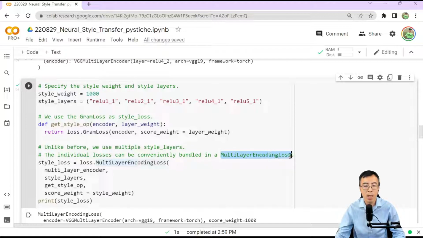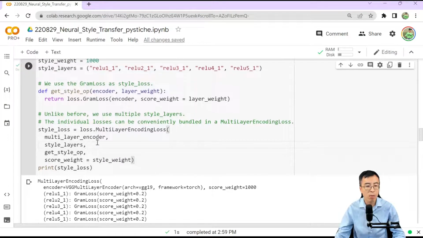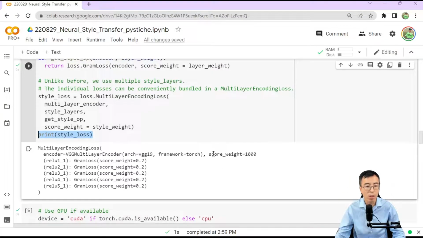using the multi-layer encoding loss function. So here is how we do that. We specify the multi-layer encoder. We provide the style layers and also the previous loss function we created together with style weight. You can optionally print out the style loss function.